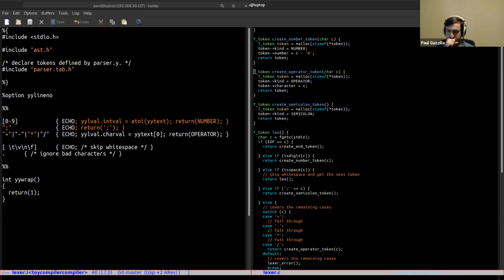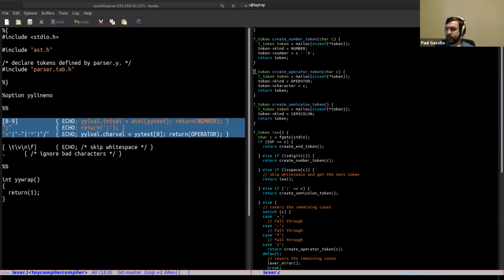So this file on the left here, this is a flex file. This is the flex tool. So Bison and flex are two different things. Yeah, exactly. So this file here on the left will do basically the exact same thing that we did in the code on the right.